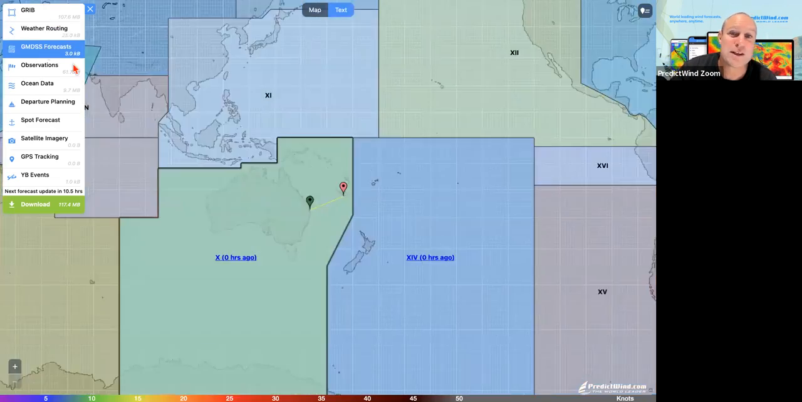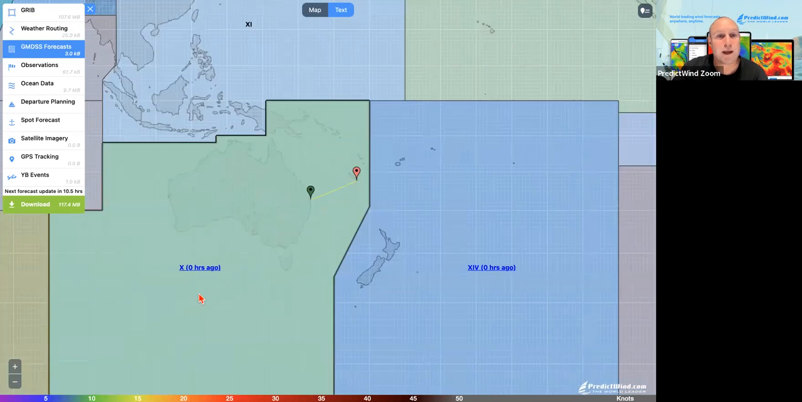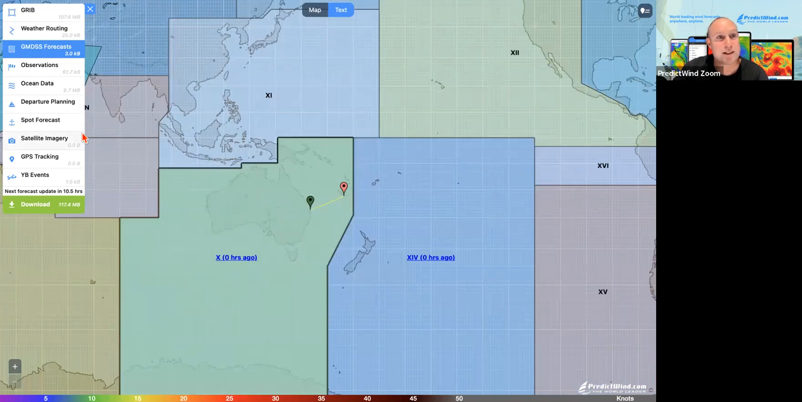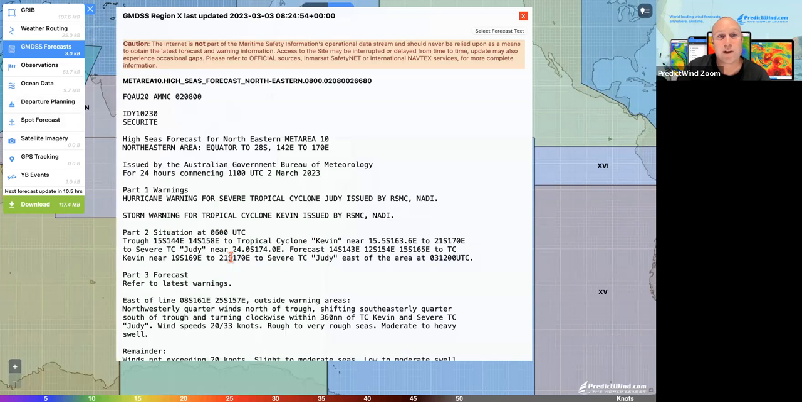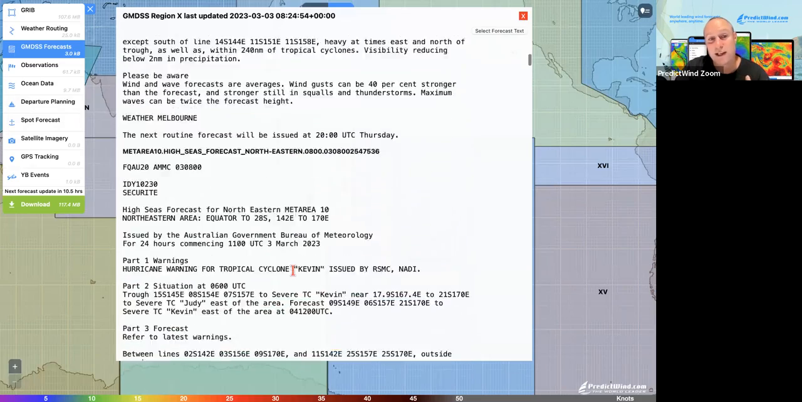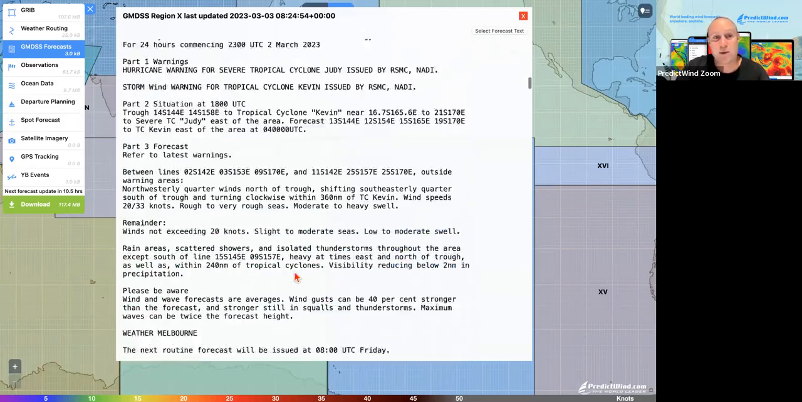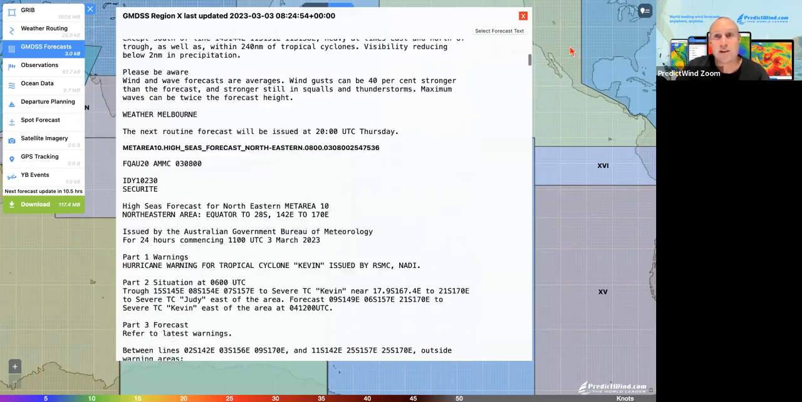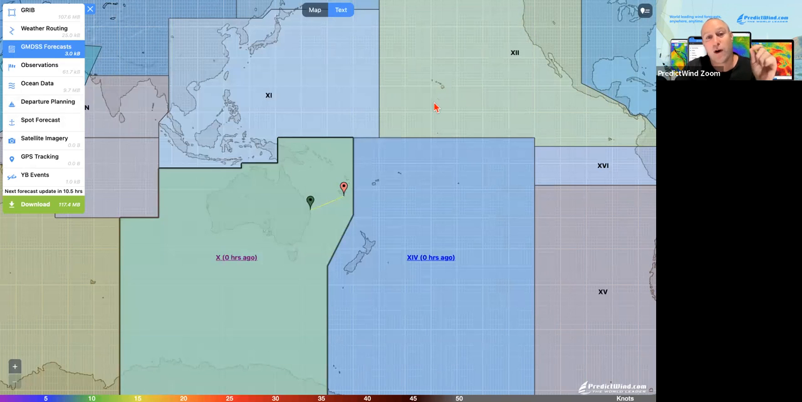Let's just run through our settings over here. So we have the GMDSS forecast there. We've got the graphical view of it showing on our wind map. If we wanted to, we could click on here and we could see all of those warnings. And this is a great resource. Definitely use it, or at least click through off the map. Just move my zoom controls.